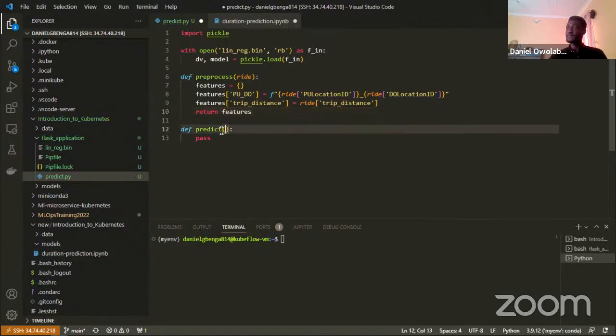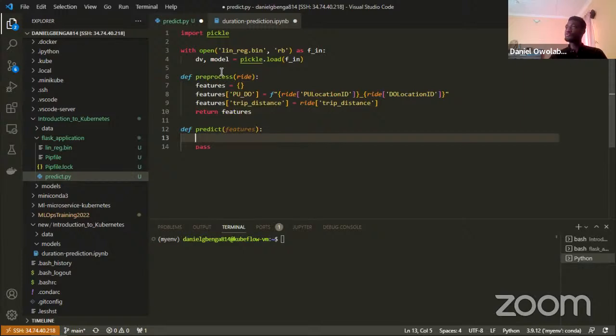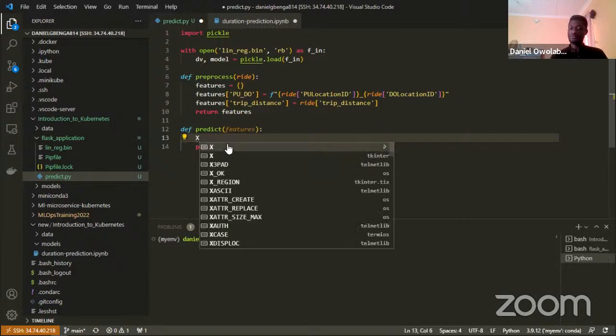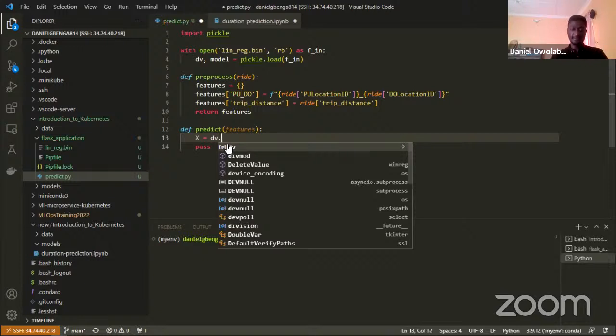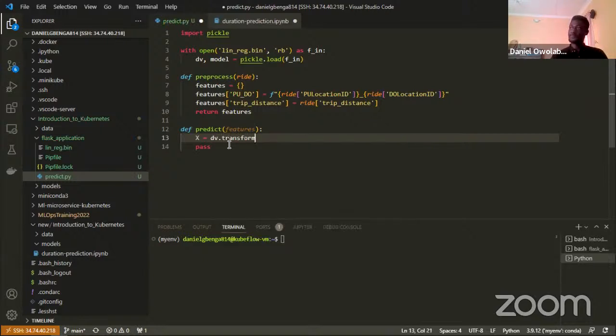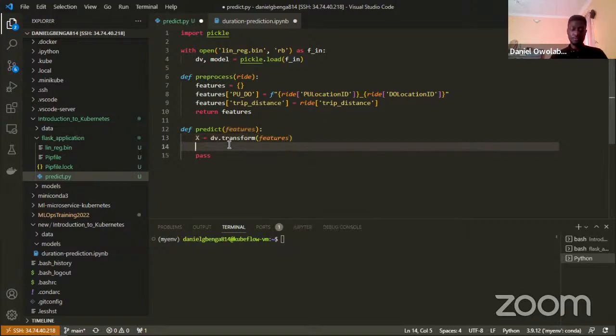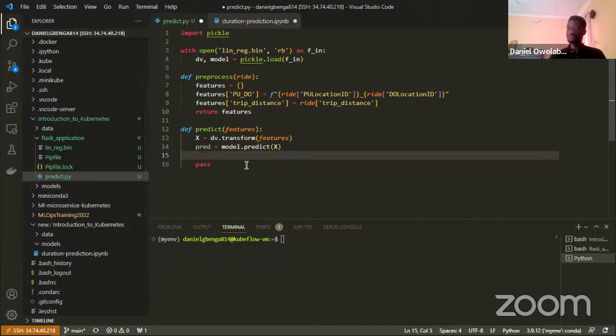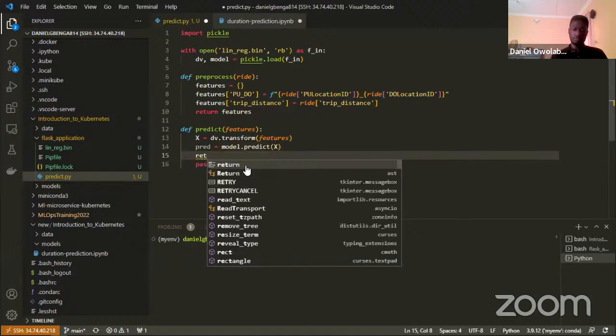Now, for the predict, we are going to pass in the features that were returned. And we are going to use this vectorizer to convert it into a form that our machine learning model likes. Transform the features, right? And then predictions is going to be model, this model that we imported from that pickled file. I saved both the vectorizer and the model together. The model dot predict, right? X. And then we're going to return the prediction.